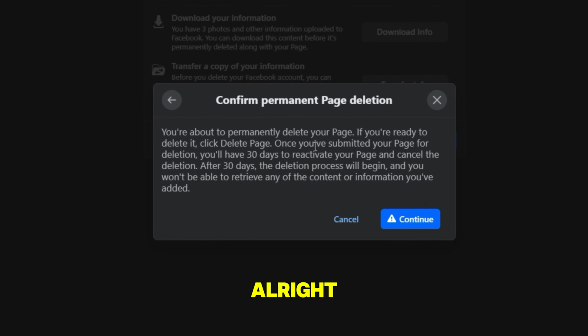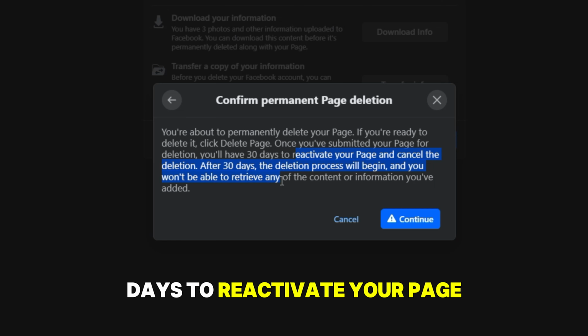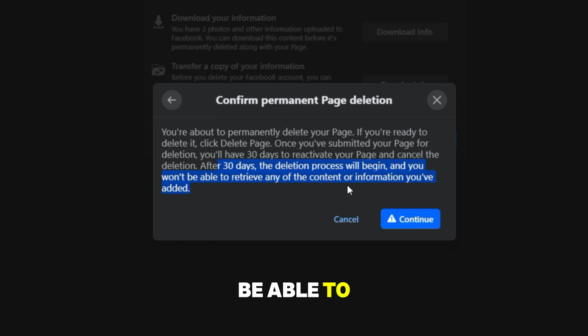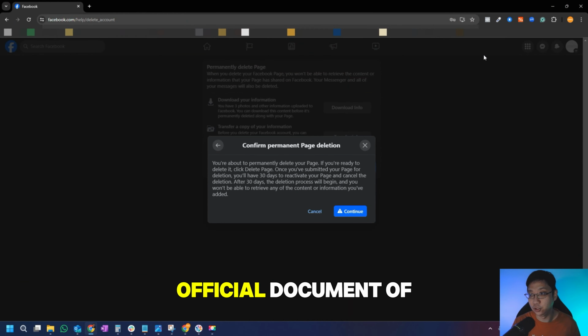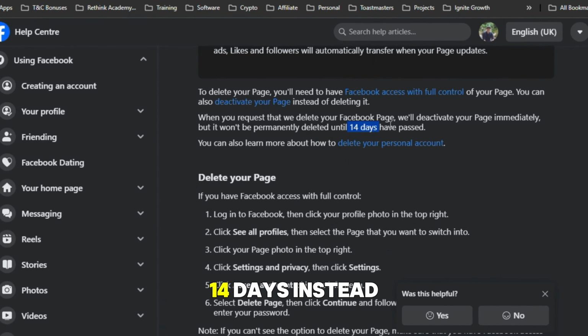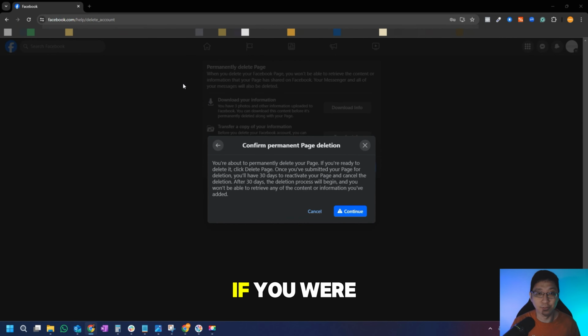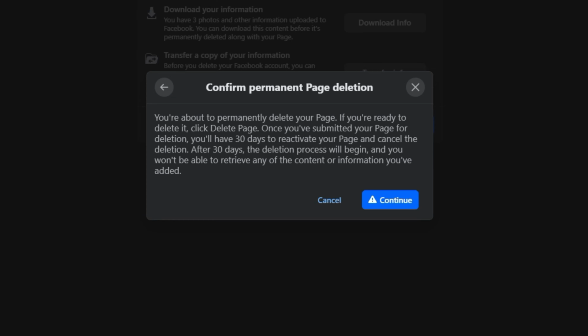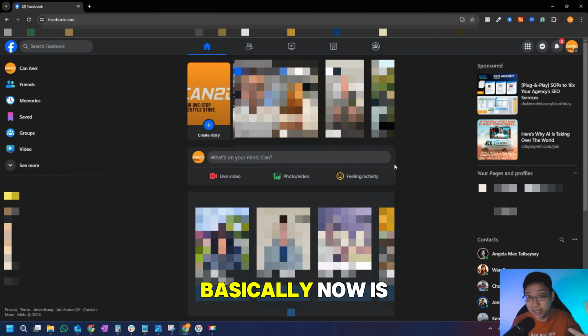It's written here, alright, you have 30 days. Once you submit your page for deletion, you have 30 days to reactivate your page and cancel the deletion. After 30 days, the deletion process will begin and you won't be able to retrieve any content or information you've added. So it's written here 30 days, but if you look in the official document of Facebook, it's written 14 days instead. So to be safe, if you regret and think, oh my goodness, I want this page again, make sure you change your mind within 14 days. Okay, now let's just click continue, and boom, basically now it's deleted.